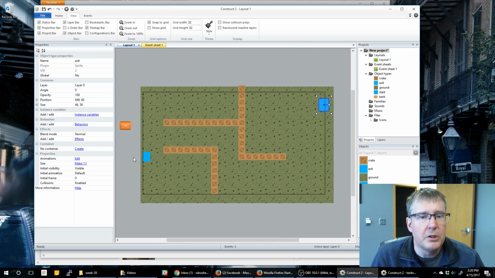The other thing that we want to do is let's set our start and our exit to invisible so we don't see these blue blocks. We can see them here at development time, but then when we run the game, we don't want those to show up.